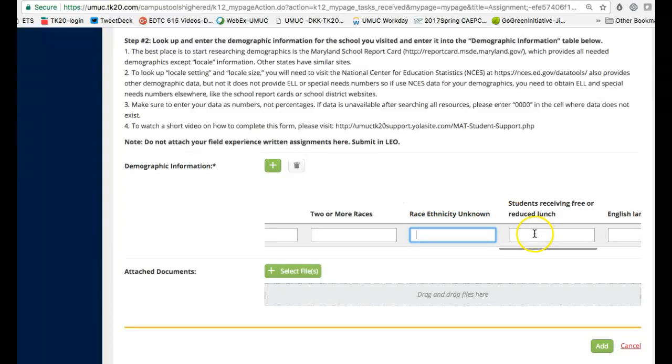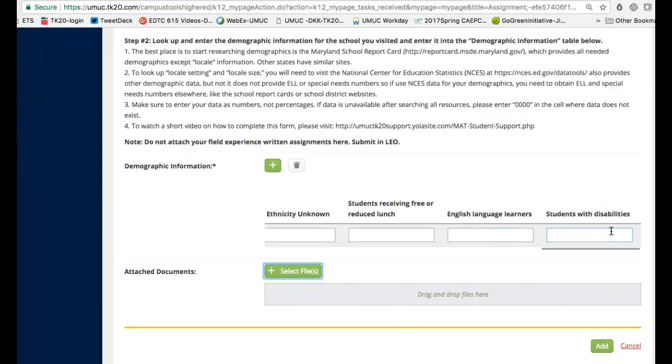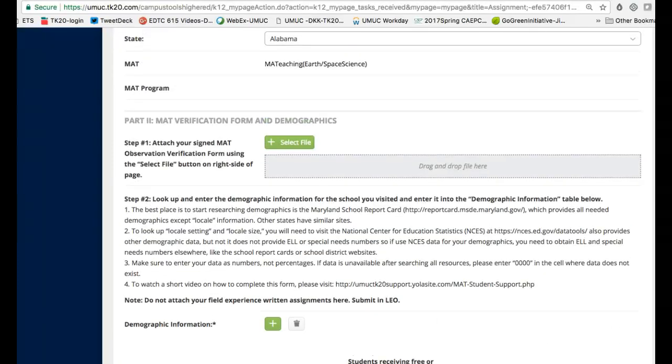So you'll see you also are asked the FARMS number, the ELL number, the disabilities number. So how do you do that? Has anybody tried to use statistic sites before? Here's one that we're going to recommend you. Copy and then paste into a browser window.